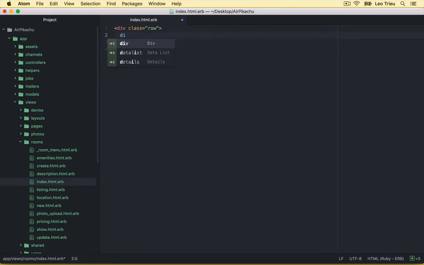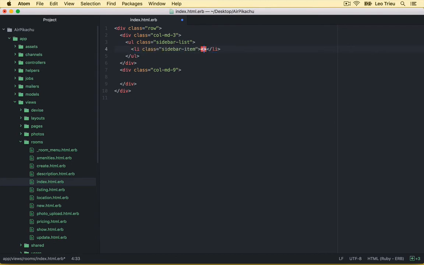And inside that, let's create a div with columns md3, and of course another one for md9. Alright, so we just create 2 columns, and inside here, let's say we got a ul and we got a sidebar list. Inside here, just create a new sidebar item, and we just create a link. Let's say link to, and this one is say your listing.